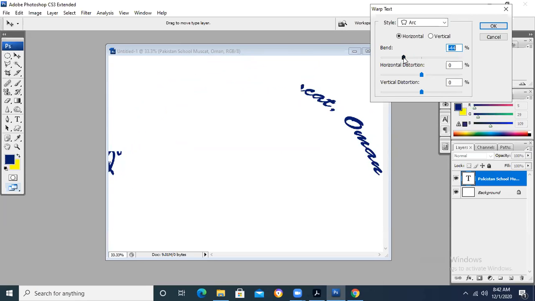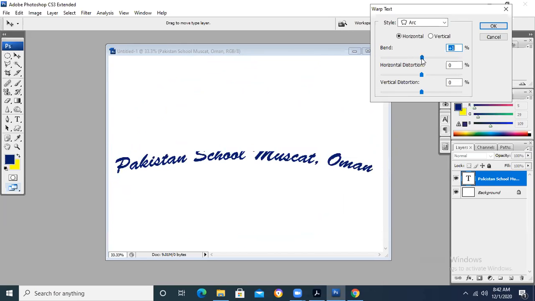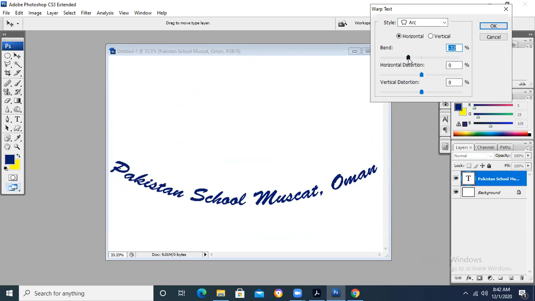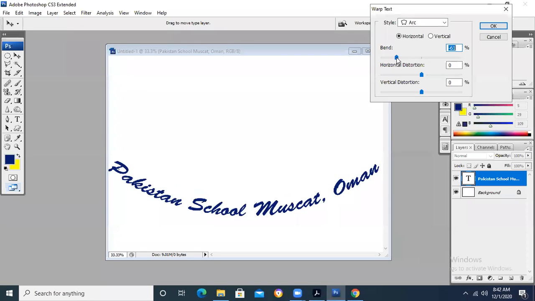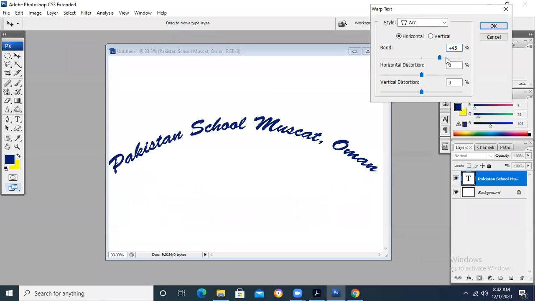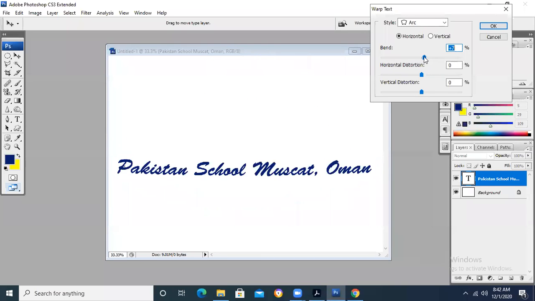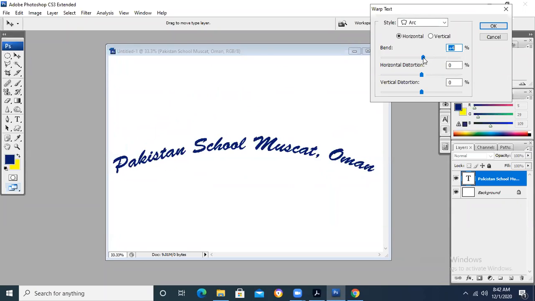So these bending options are available. If you come to the center, it will be plain. On the left side, the arc will be downward, and on the right side, the arc will be upward in this way. So all these options are available over here.